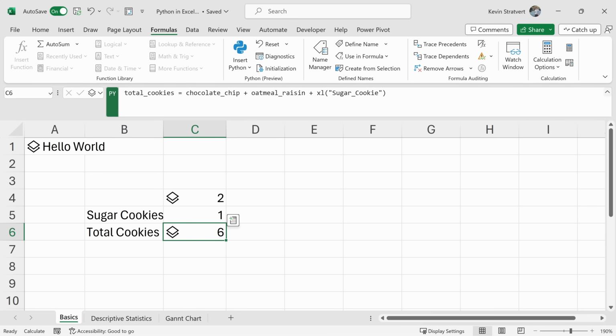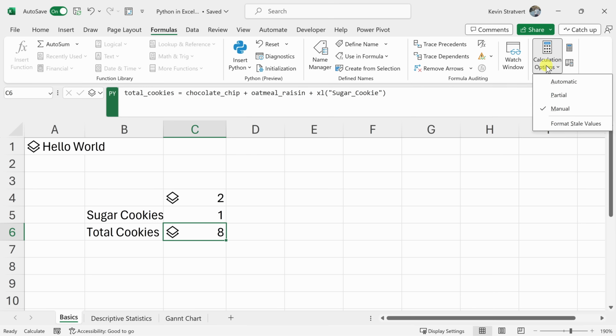Up on formulas over on the right hand side, here I have the option to calculate now. I could also press the F9 key. I'll click on that, and here we see total cookies updates to 8. So especially if you have a large sheet with a lot of Python code, this could come in very handy. Let's go back up to calculation options, and I'll switch it back to automatic.